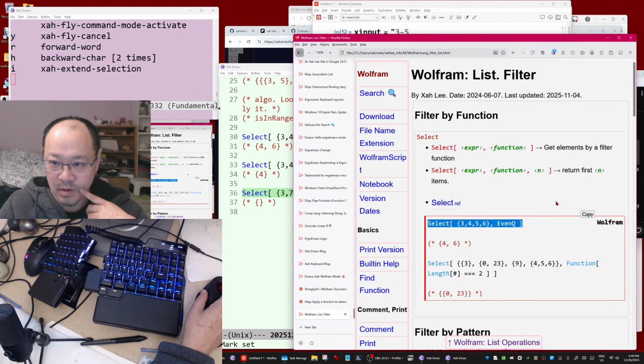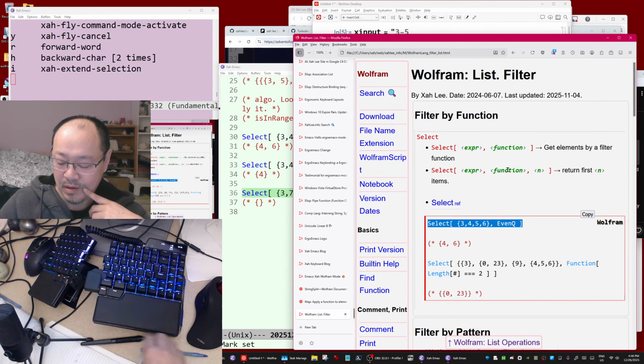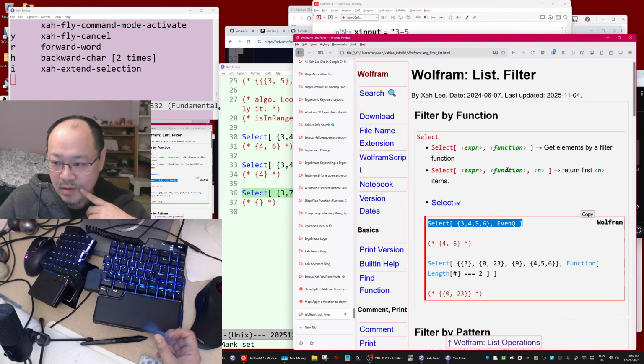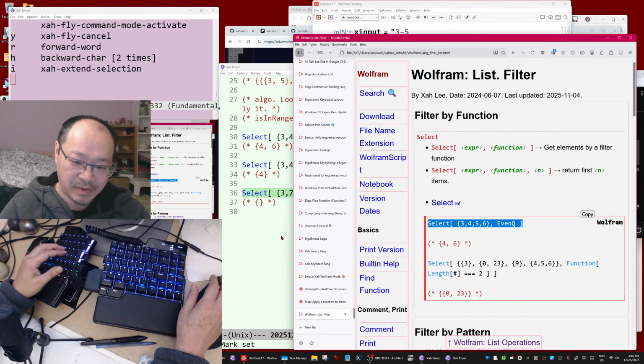Well, the current ID can be embedded in the function. Is that right? Yes, the function will return true or false, with the current ID embedded. Yeah, we can do that.